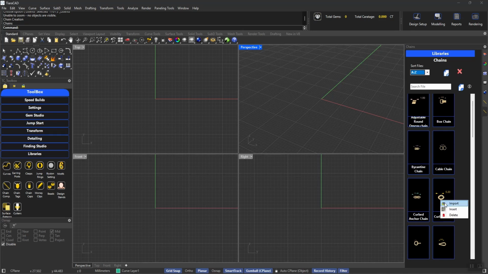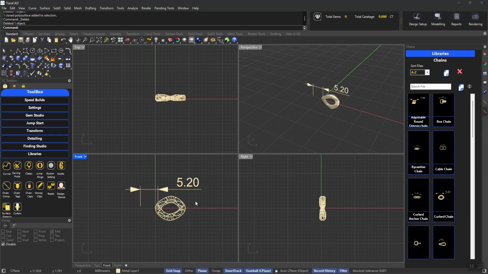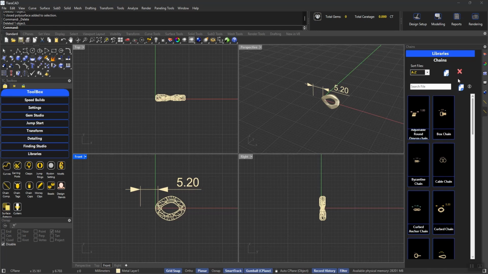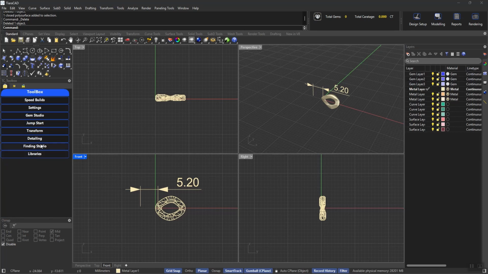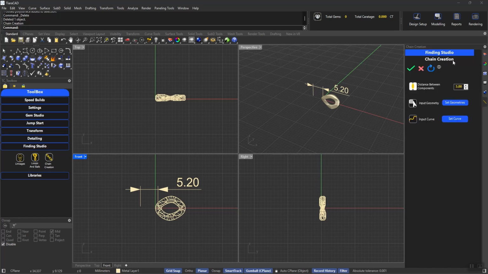Right now I'm going to choose this particular curve chain. This has an offset requirement of a 5.2 from each other, each component. So I'm going into my detailing. I'm going into the Finding Studio, opting for chain creation. I also need a curve.